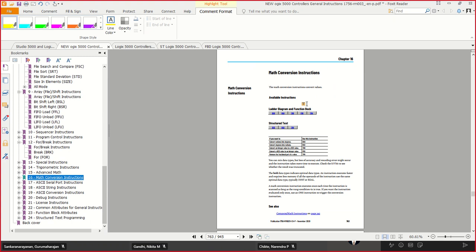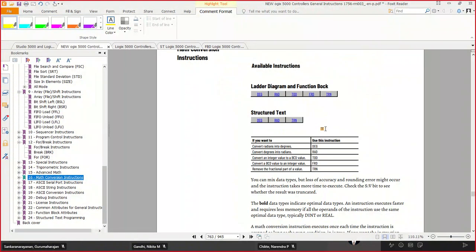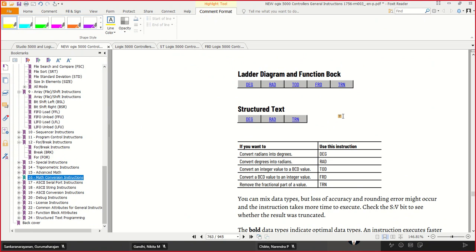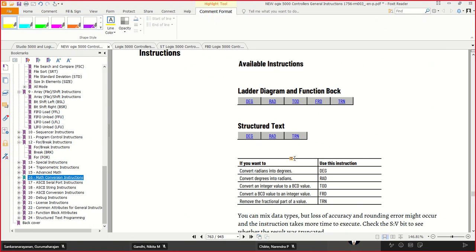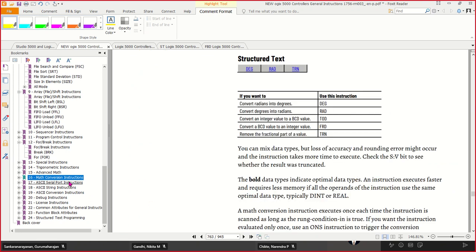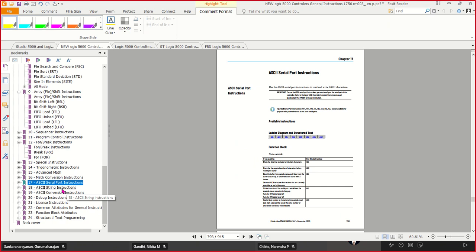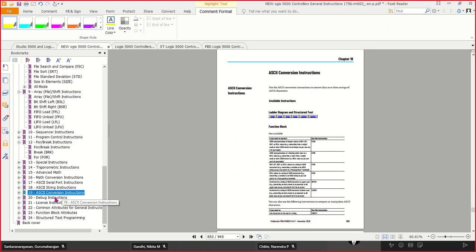Math conversion instructions. There are conversion instructions to convert radians into degrees and degrees to radians. Then TOD converts an integer value to a BCD value, and FRD converts a BCD value to an integer value. To remove the fractional part of a value, you can use the TRN instruction, truncate. Then ASCII instructions we are not going to use, string instructions not going to use.